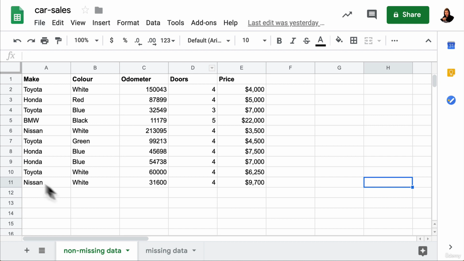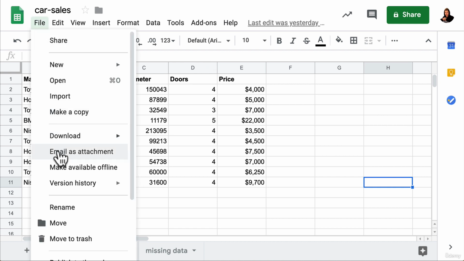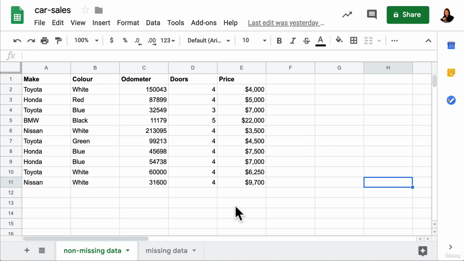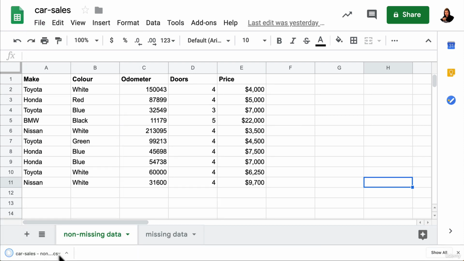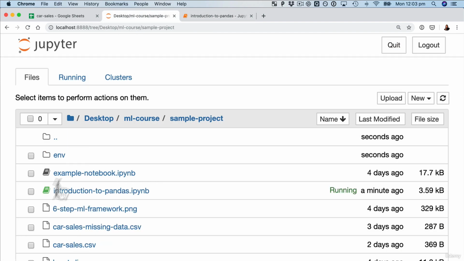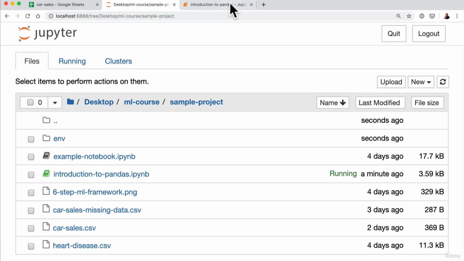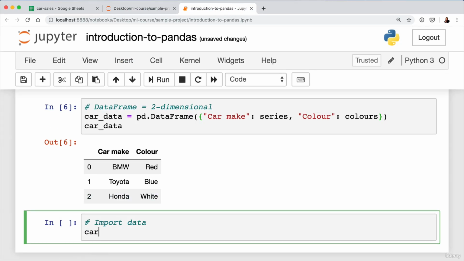Now, for this car sales data, the way we could do it is to export it. Now there's a little download tab here into comma separated values, .csv. Now this is a very common data storage file type, and Pandas works beautifully with it. So if we were to export this spreadsheet data as comma separated values, let's do that. That's going to save down here. Now I've already imported this into my sample project folder as carsales.csv. So let's see how we would import that in Pandas.